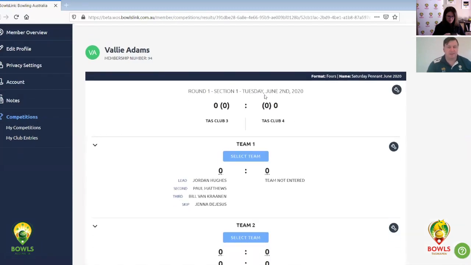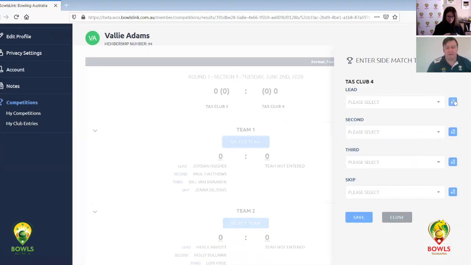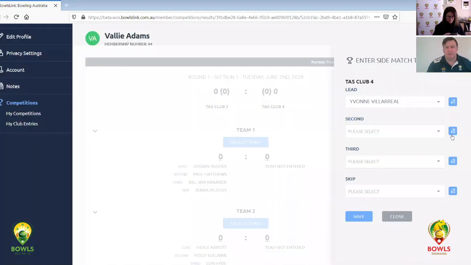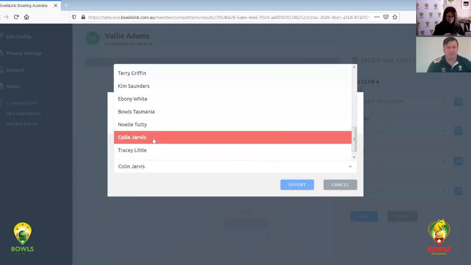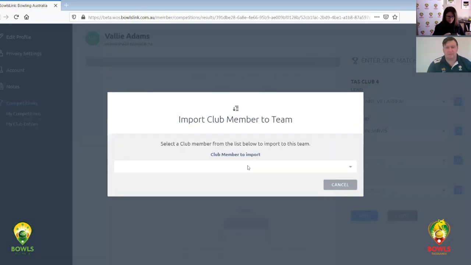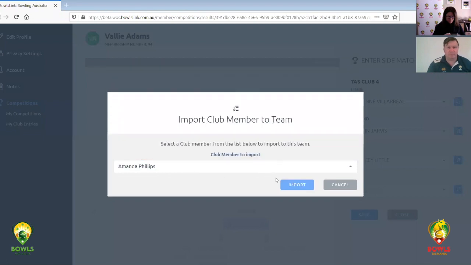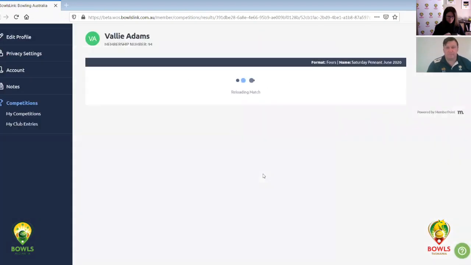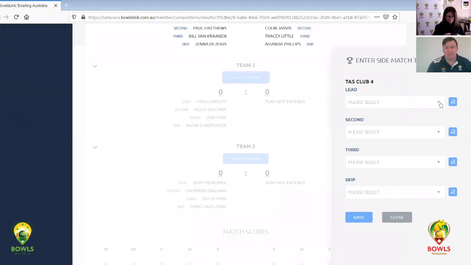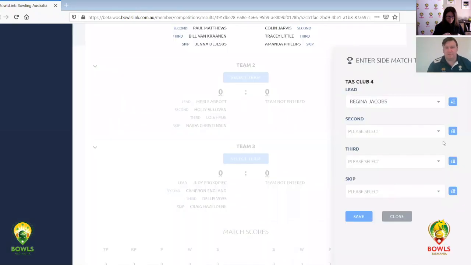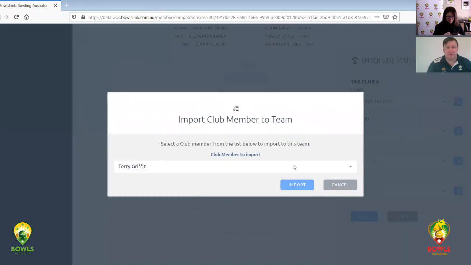If I go into my results, I can then start putting some of these members in as well. All I'm doing is completing my 3 teams of 4 players and making sure that I have all of my members in place.